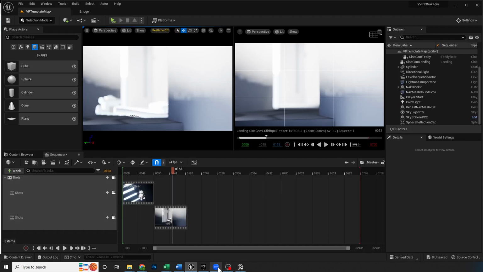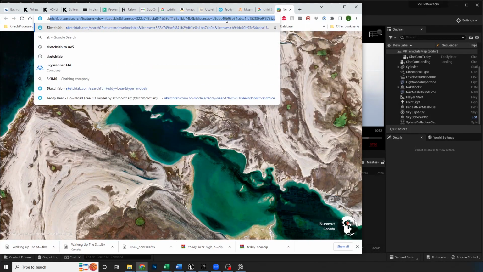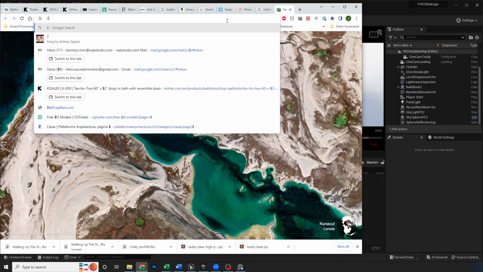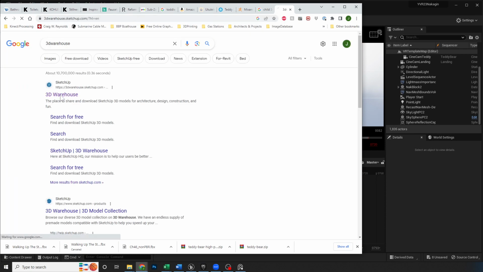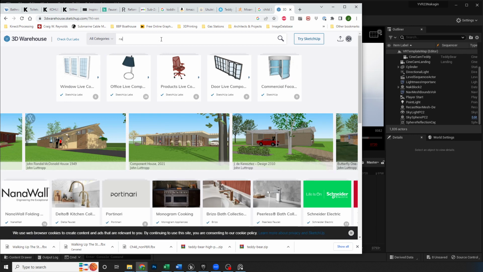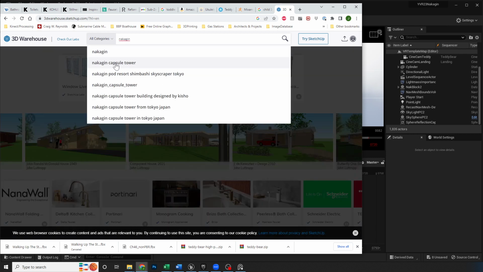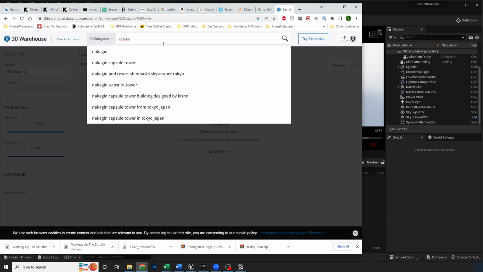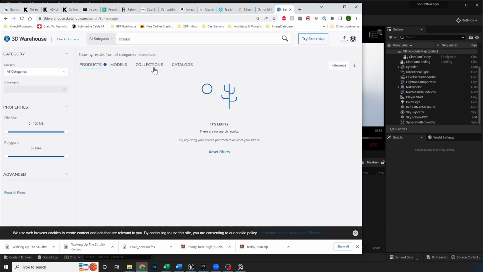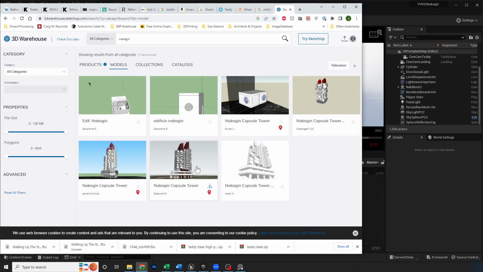Oh, the capsule tower itself. I think I got that on SketchUp 3D Warehouse. Capsule tower. Again. What? Did I spell it wrong? Ah, models. There we go. Right, there are a couple of these.